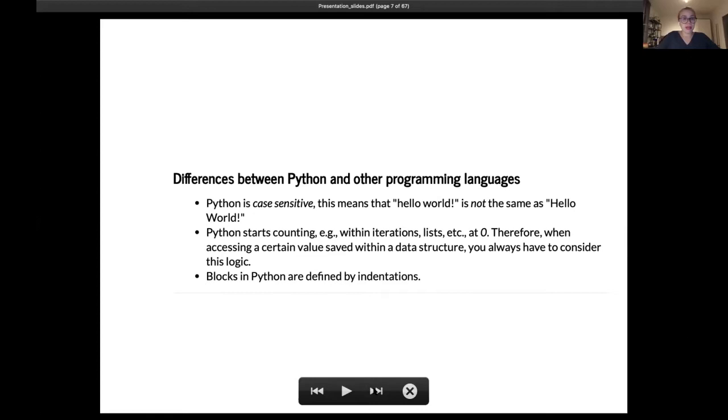And blocks in Python are defined by indentations. How we kind of referred to it when we were discussing the presentation is that Python is very beautiful because of its indentations, because you have a structure already implied when writing the code.